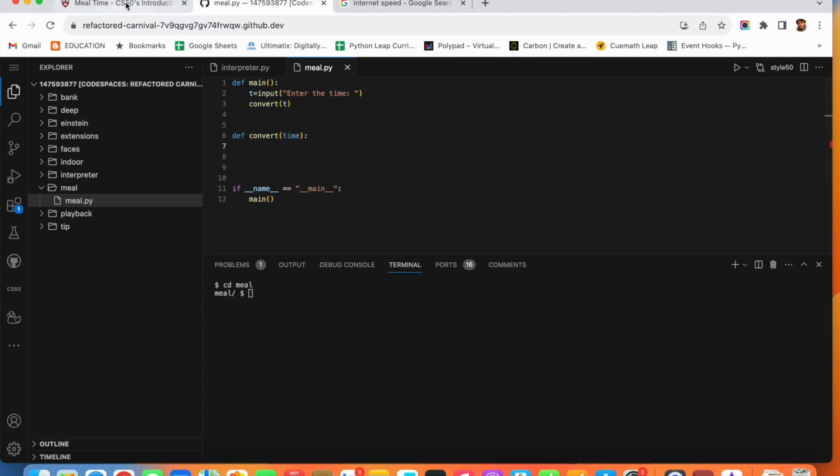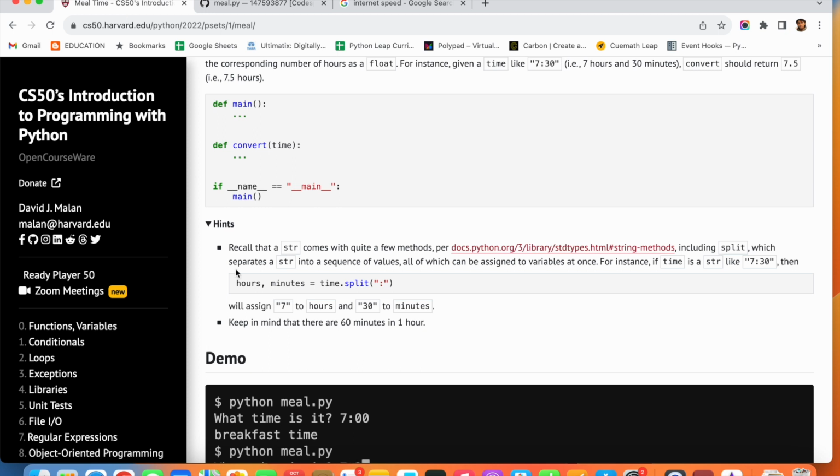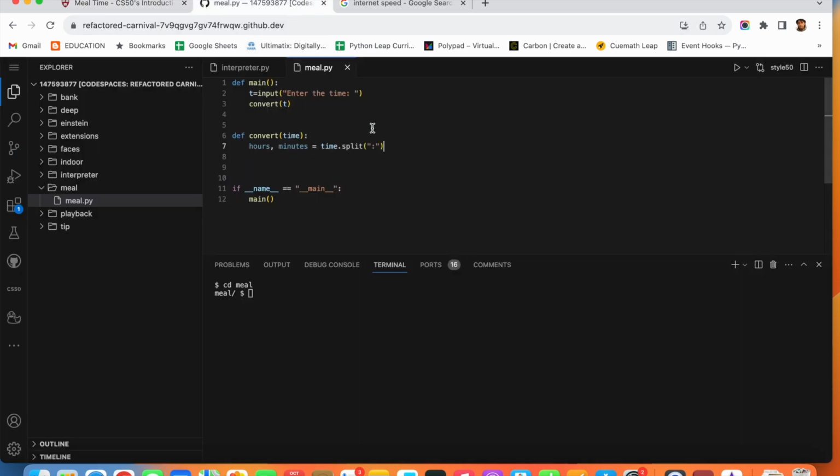Now we are going to split our time into hours and minutes. At this point this hint will be helpful, so we can use it here. So hours and minutes we are splitting. After this, they have given us a hint that 1 hour is equal to 60 minutes, correct? So if we want to convert the minutes into a float, we are going to write minutes is equal to, and this minutes will be a string. So first I will convert it to an integer of minutes.